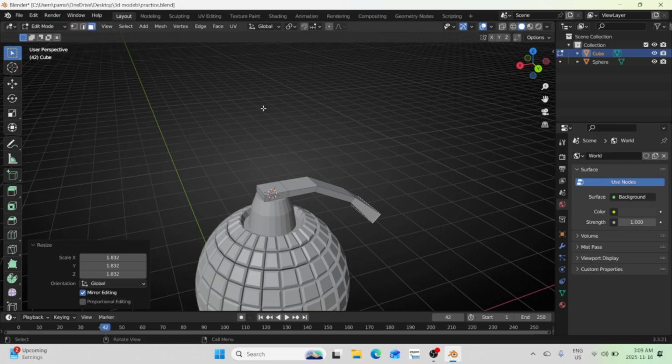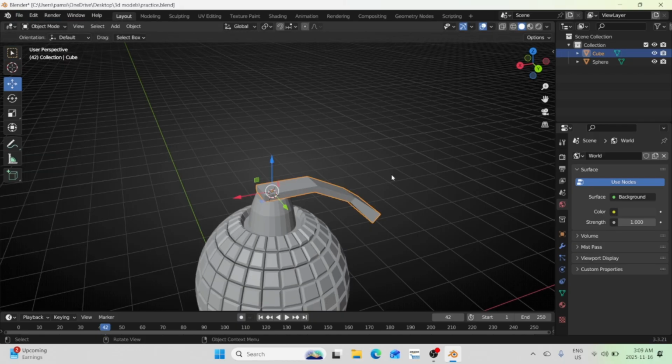Now that we have that, I'll actually name these. So I'm gonna highlight this and go up to our Explorer over here and call it Grenade Base, and I'll just call this Grenade Handle. You don't have to name them, I just did because I just like doing that.